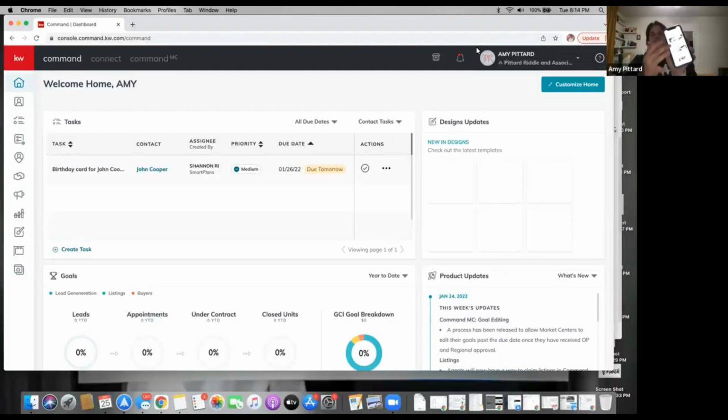Just in the KW app. So it's the white square with the red KW. White square, red KW, just the KW consumer app where you can search for properties and it'll pull up homes for sale.